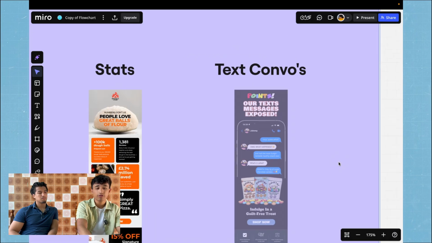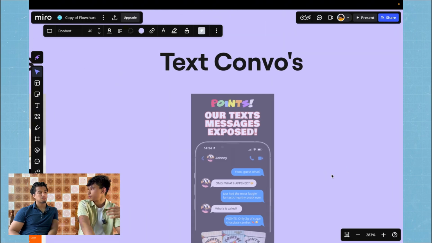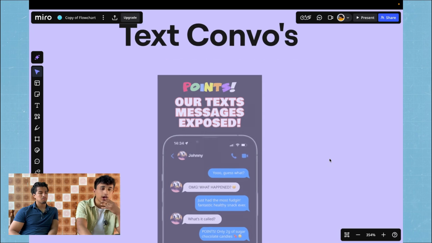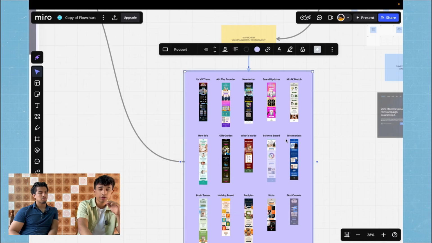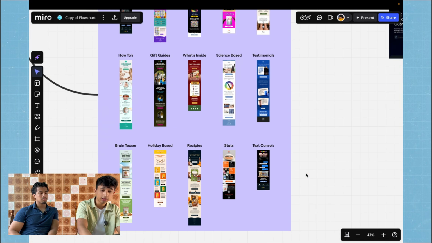And then this one's my favorite one. It performs really well. It's just a text convo. Just make a random conversation that's kind of funny, and then link it to the shop now button. This one's really, really short. But these are the main ones we do every month. Obviously not all of them are going to be like that, but most of them are.